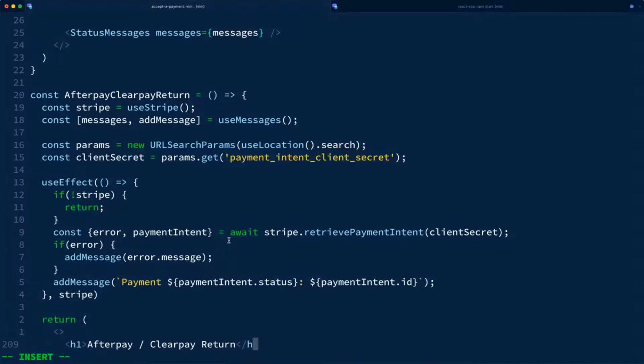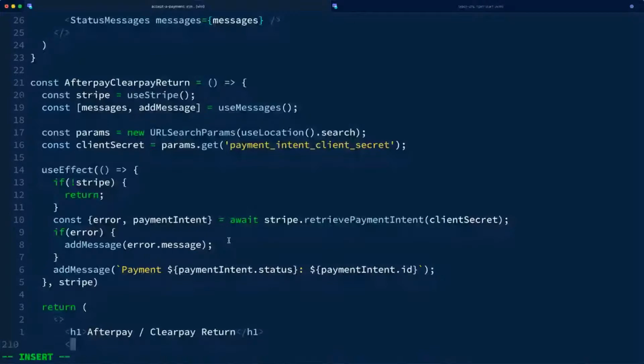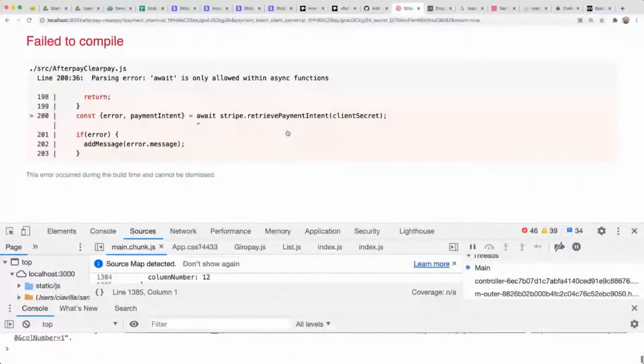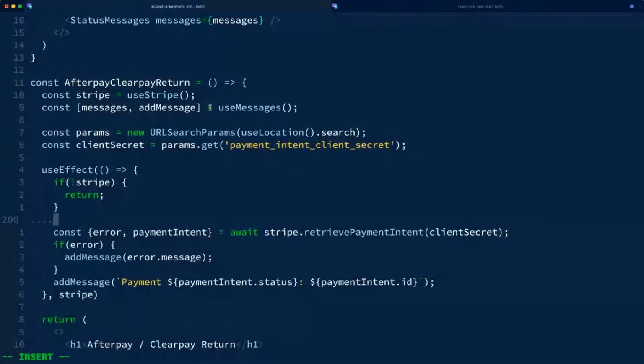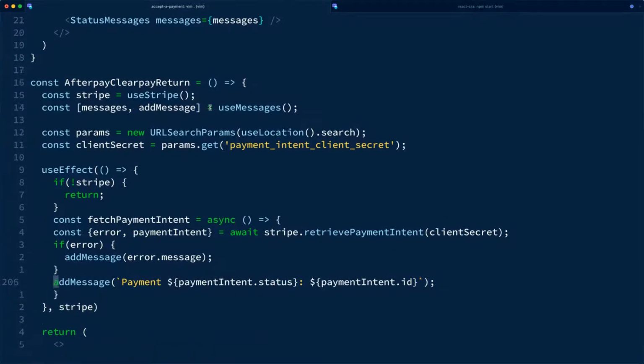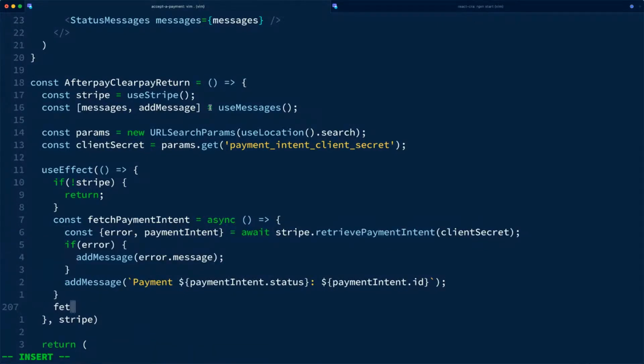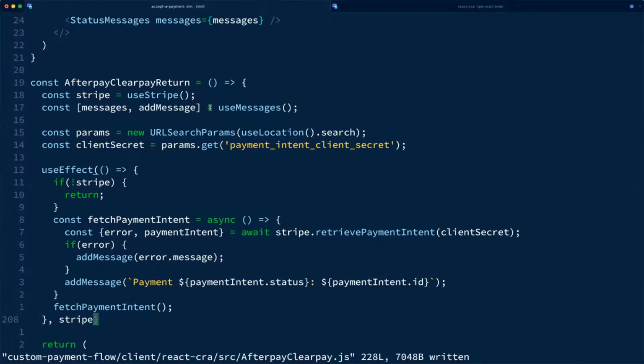And we will just use our status messages, this same component here, the status messages component. And let's see if we've got anything. Right. So we can only use await within async functions, and there's something about use effect that doesn't allow it to work with async functions. So we have to do this little trick where we say const fetch payment intent is an async function that does all this stuff, and then we can just call it. We can call it right here, fetch payment intent. So that should work, I think.